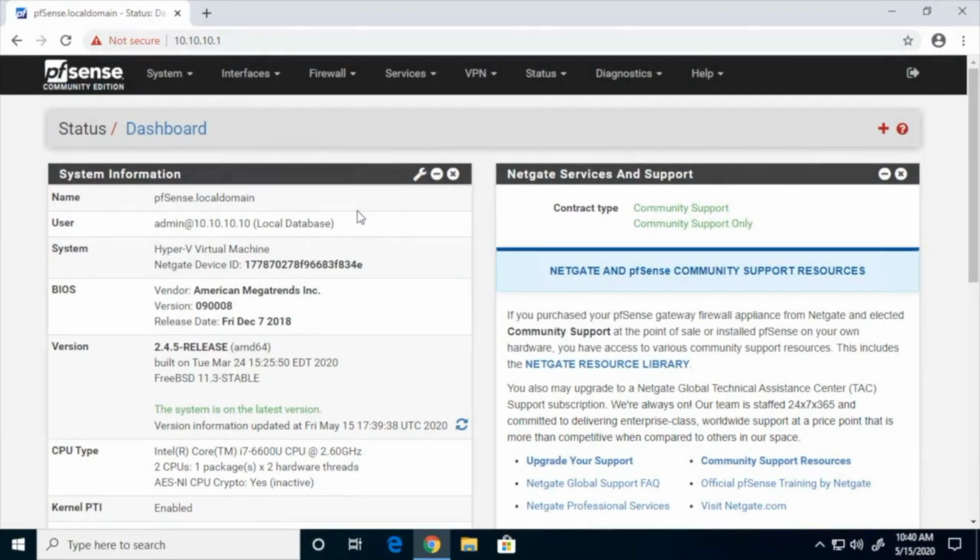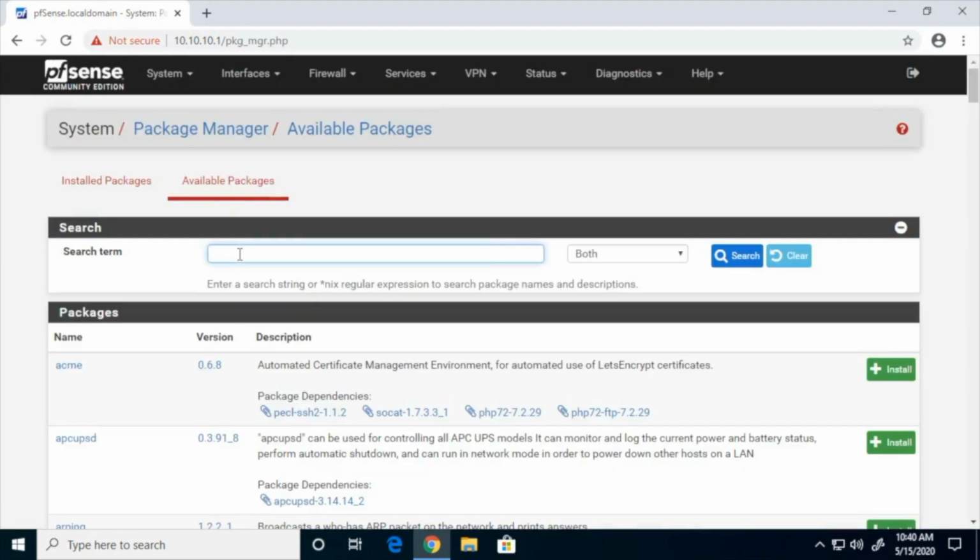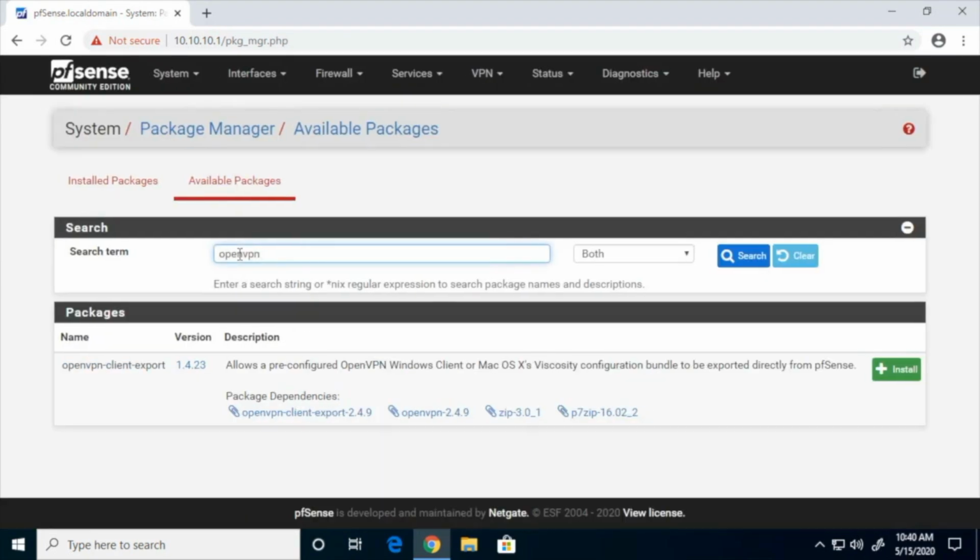In this demonstration, we're going to cover how to configure OpenVPN on a pfSense security appliance. We're already logged in to pfSense on the dashboard page. The first thing I'm going to do is to go to System, Package Manager, and select Available Packages. I'm going to type in OpenVPN to search for the OpenVPN client export package. This will allow us to export our configuration settings to make setting up our clients a lot easier.